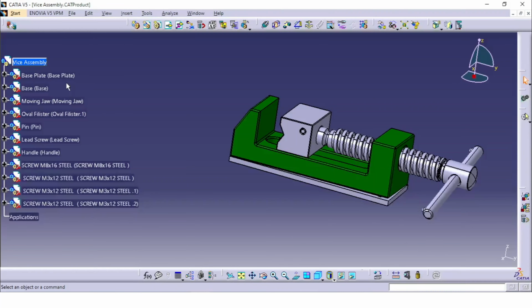Avoid these common mistakes. Copying components when multi-installation is more appropriate. This is an error. You have to avoid this. If multi-installation is usable, you can use the multi-installation. Leaving default part names unchanged. Always change the part name to a reasonable name. Don't leave it like part 1, part 2, part 3 or product 1, 2, 3.